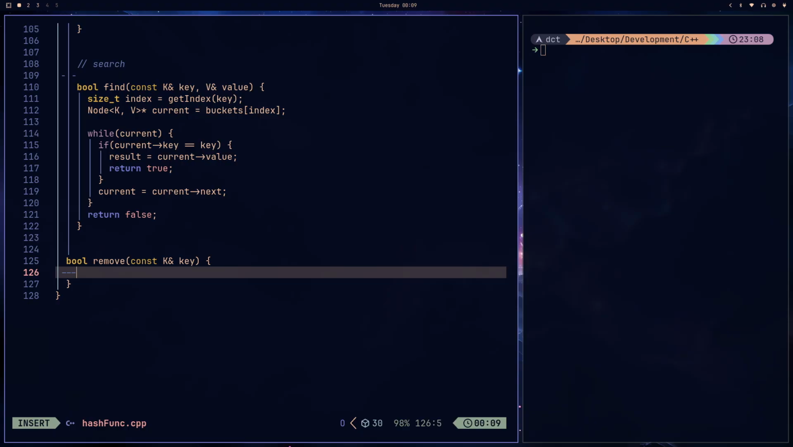After that, we are going to get the size. We are going to name our index. Our index is going to be equal to get index. I'm going to pass the key value, right?